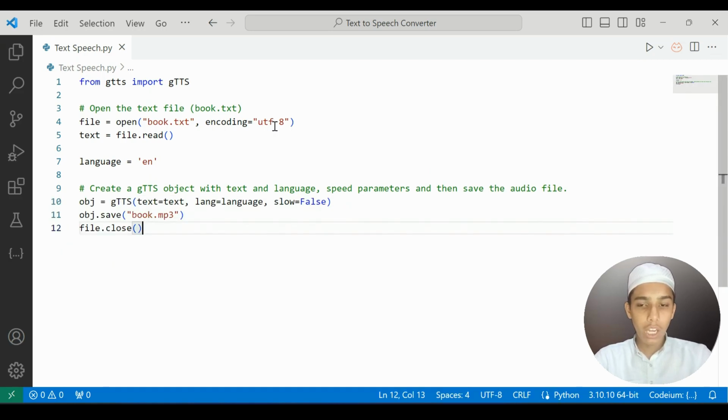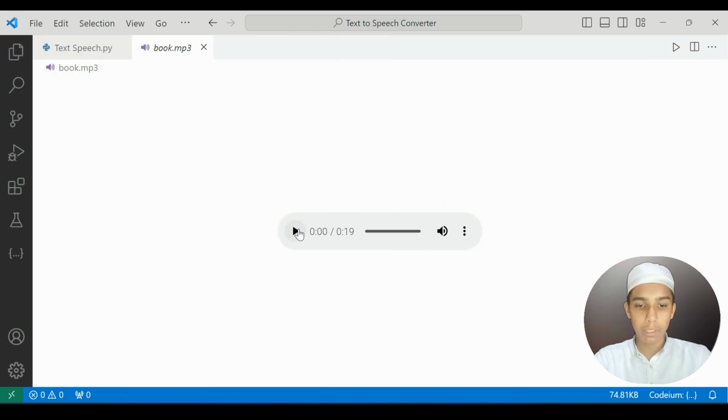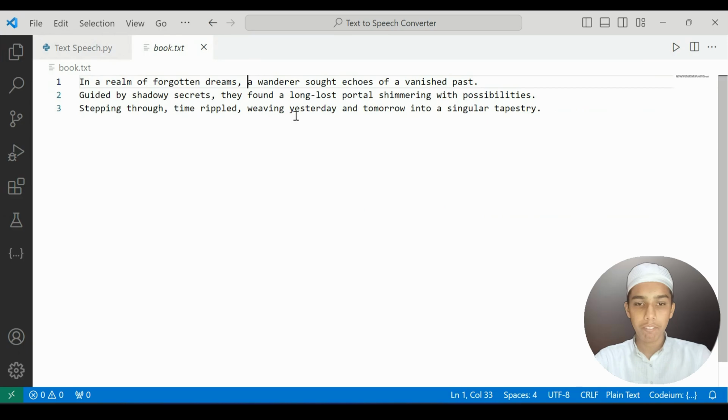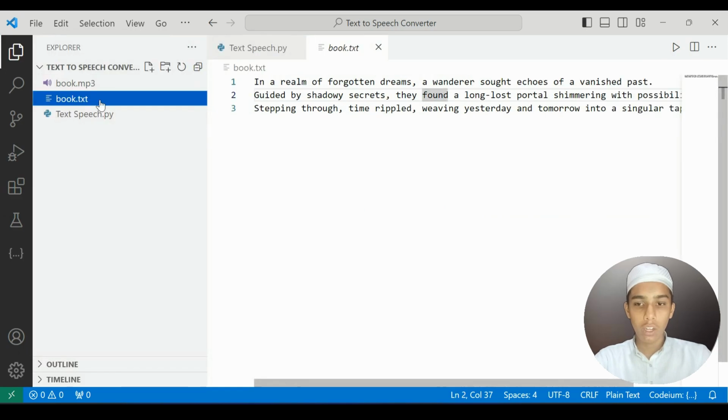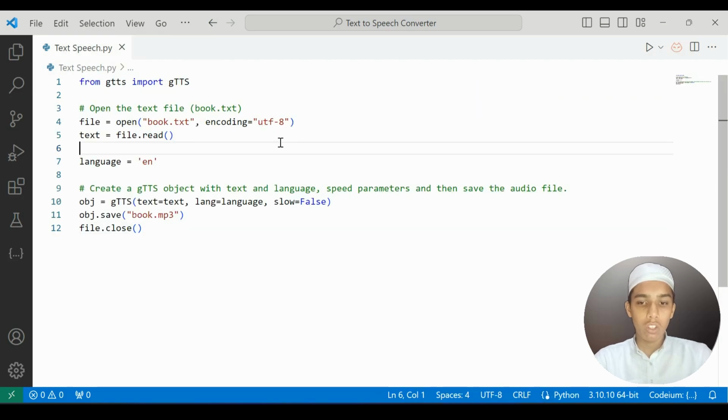Okay, so anyhow let's close this and run the file. As you can see, we have the book.mp3. Let's open it. As you can hear the voice, whatever we have written here, we are getting: in a realm of forgotten dreams, a wanderer sought echoes of a vanished past. So we are getting this.